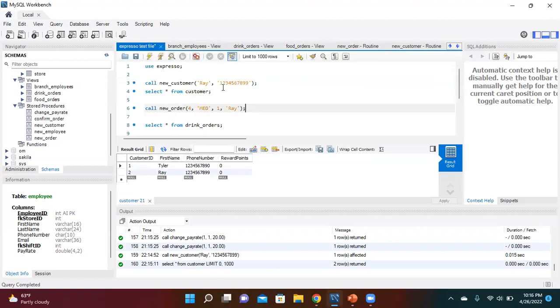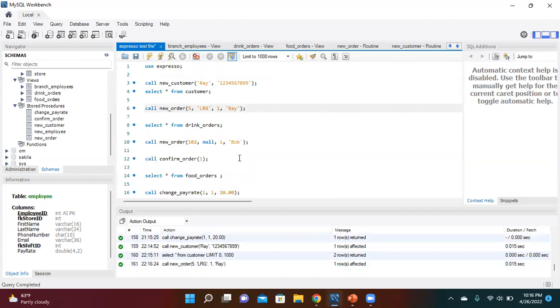So we go call new order here. Since I'm pretty sure I already did this one, we're gonna do another one. We're gonna do a couple of items we have. So we do 5, large, keep it at 1. We'll just keep it at my name for now. We call here, boom, creates the order.